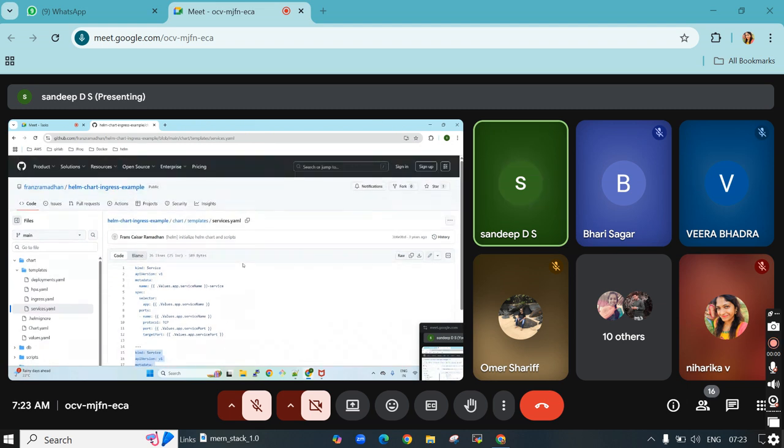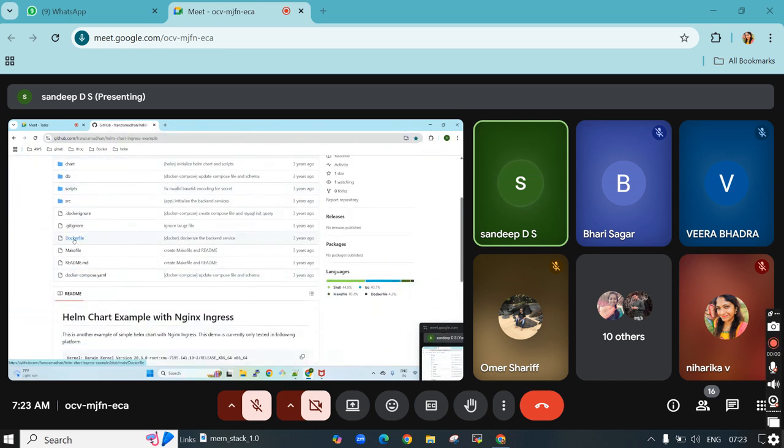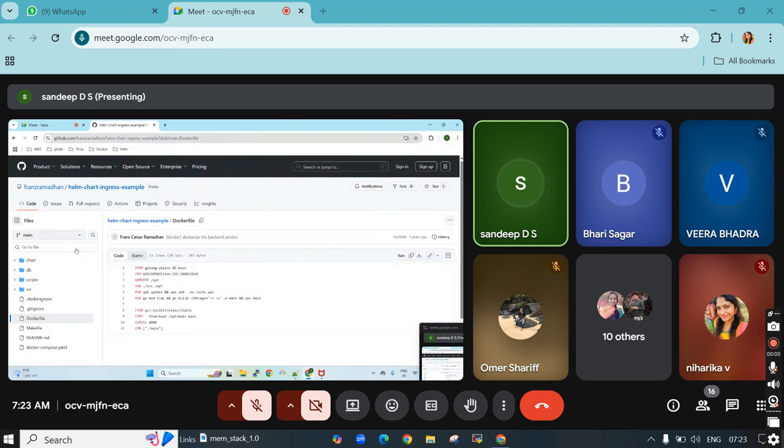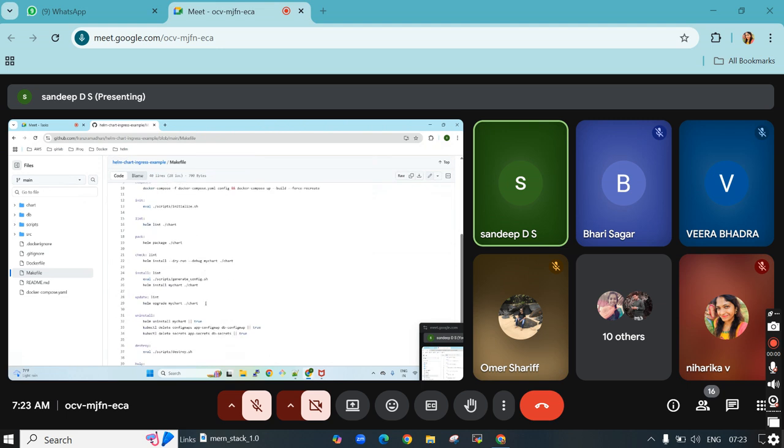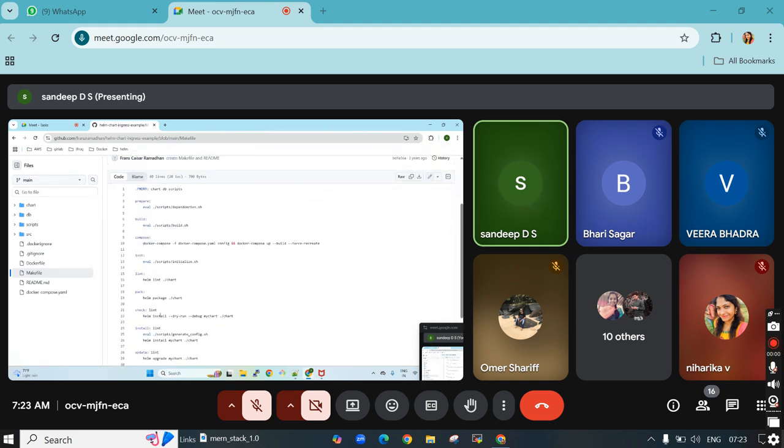Okay, I will share this Helm chart ingress example, and there is also a Dockerfile. You can clone this, build this Docker image, and deploy it to your cluster. You can use the same Dockerfile. You just copy it and put it locally, that's it. And also the Makefile, the CMake build. You can see config maps here.